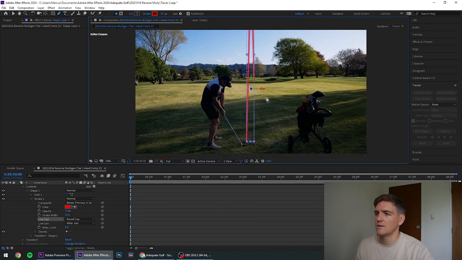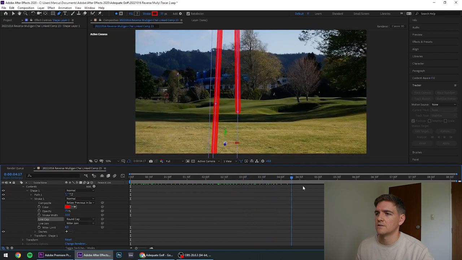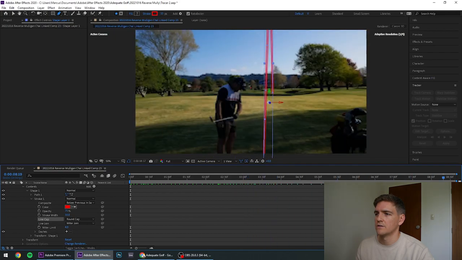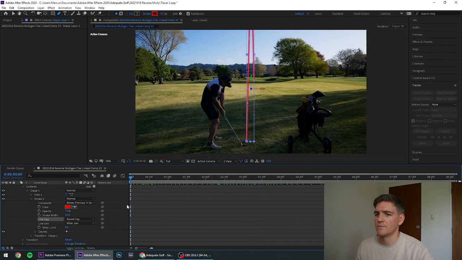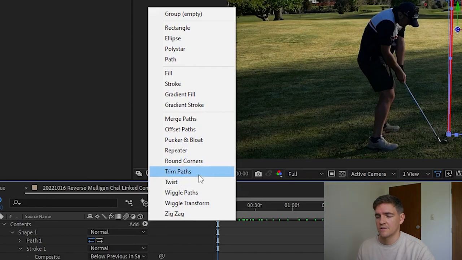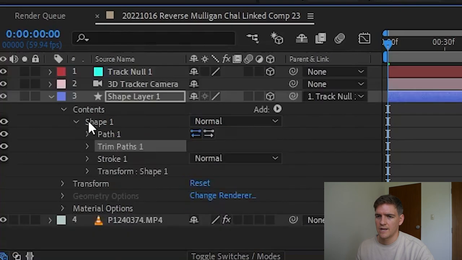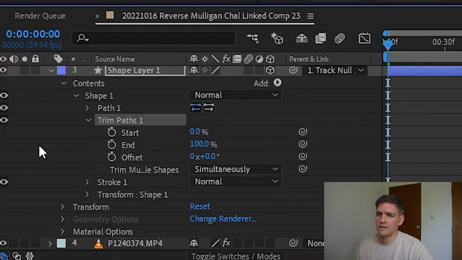So we are getting there with our shape. You can see it sticks to the background and it looks really good. But there are some things that we need to do. We need to animate the shape. What we're gonna do is go add trim paths. And you can close the stroke for now, go into your trim paths and open it up. And then here we effectively are going to be animating the shot tracer.